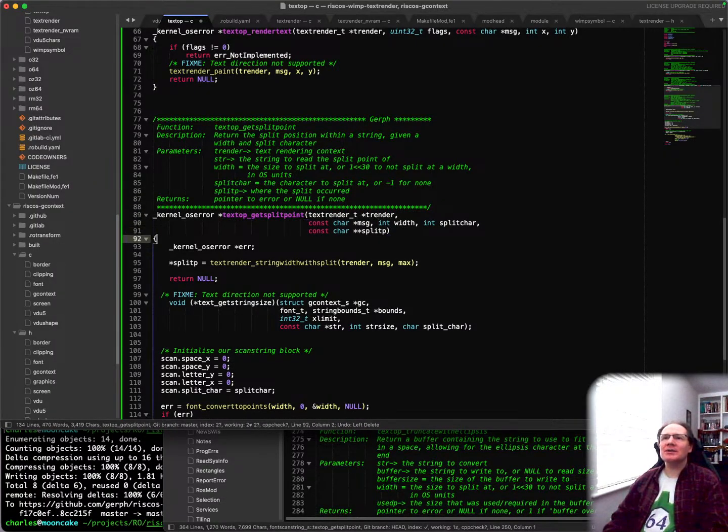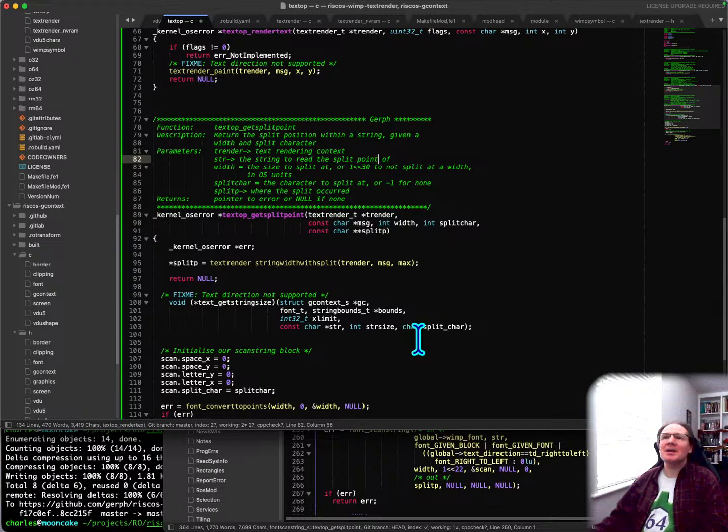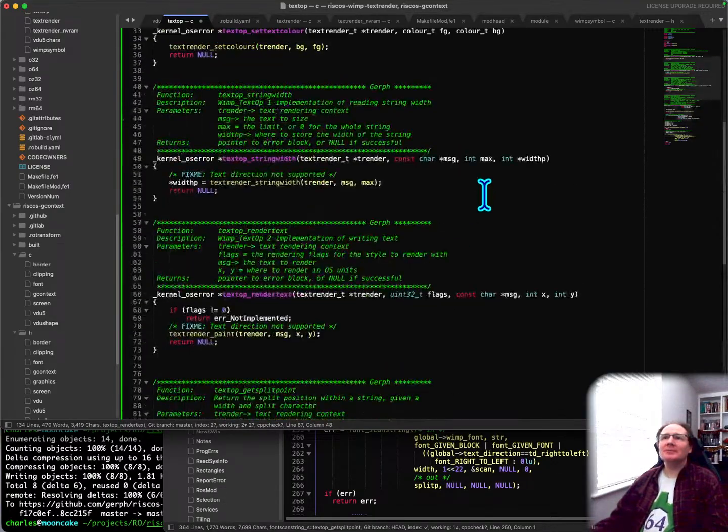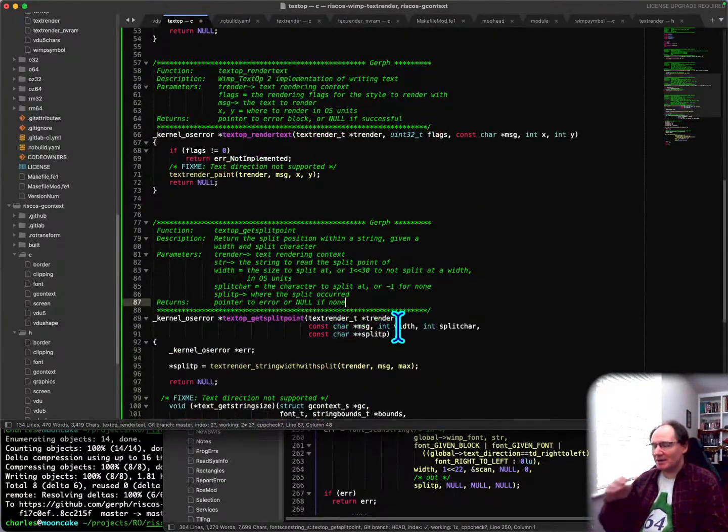Does this not allow us to do a number of characters? It doesn't. The interface is just so inconsistent. Sometimes you're allowed to pass in a number of characters you want to render, and sometimes you're not. It's really weird. And I'm exposing that same thing internally. Oh, yeah, we can fix that later. It's not a big deal. Get a split point, width in OS units, split character, or -1. So we'll just pass these through then, don't we?